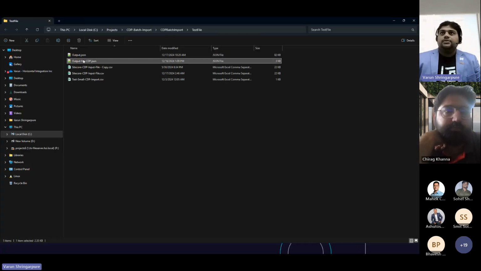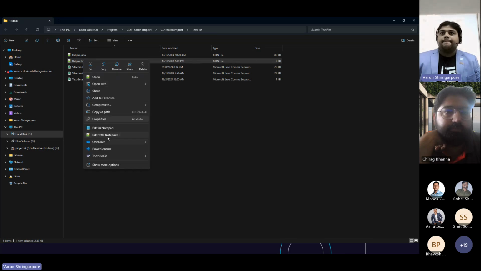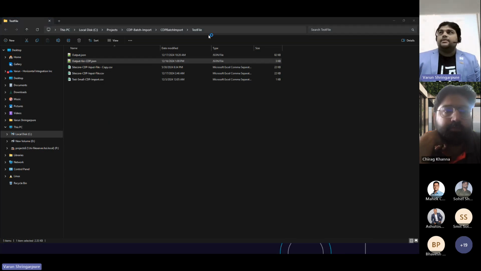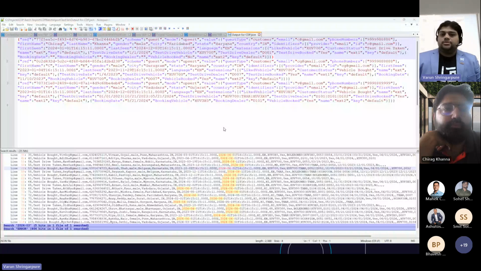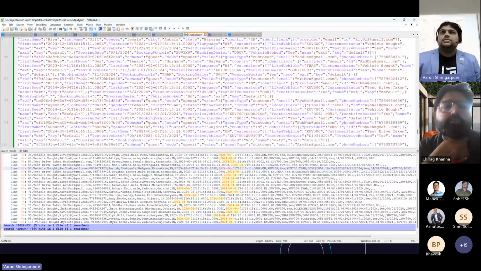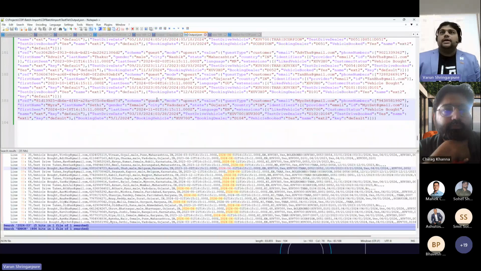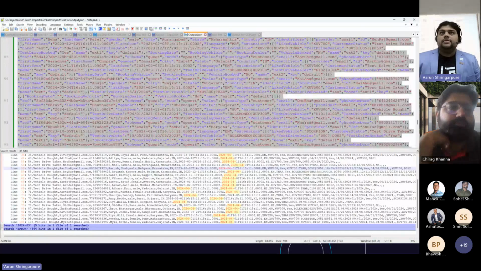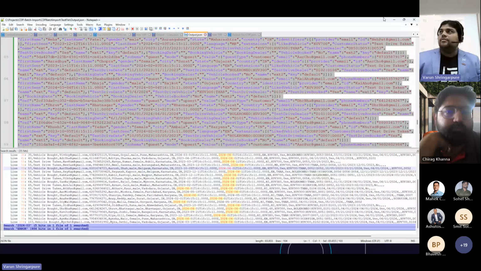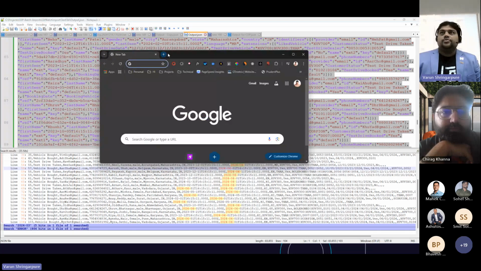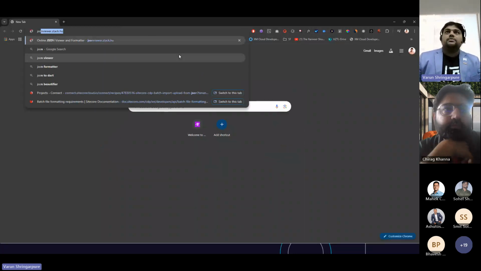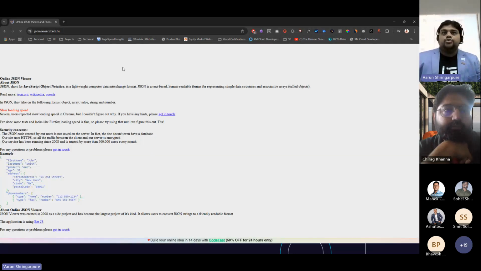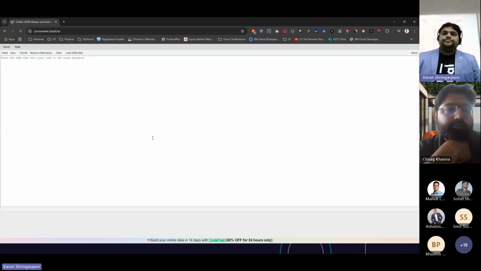I'll open this file, output.json. Okay, here it is. It's been updated right now, and here are all the JSON values. I know it's not very visible, so what I'll do is open a JSON viewer and show you what that data looks like.